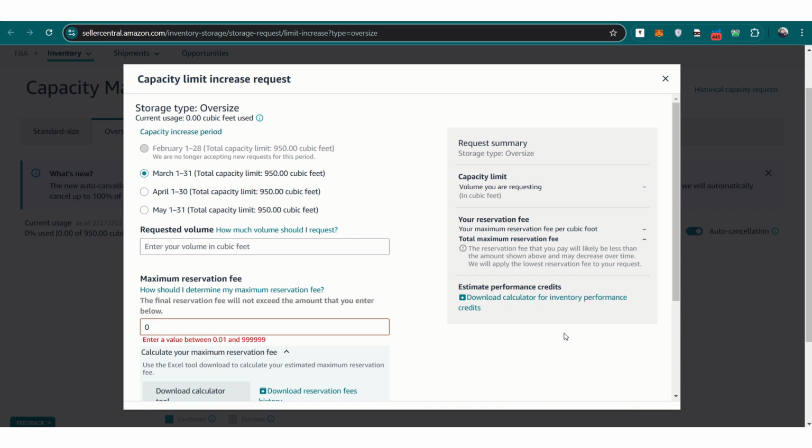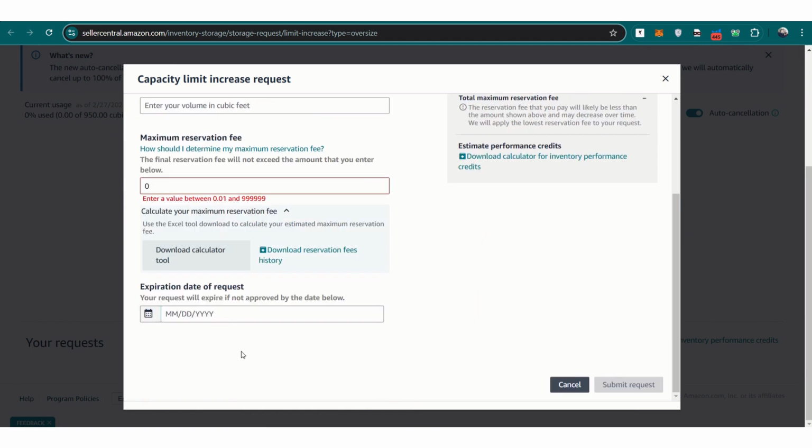It's also crucial to set an appropriate expiration date for your request. This is the latest date by which you must use the additional space. If your inventory isn't shipped in time, you could lose the extra capacity, and if the date is set too far out, you may pay unnecessary storage fees. Aligning your expiration date with your inventory shipment schedule is key to avoiding these issues.